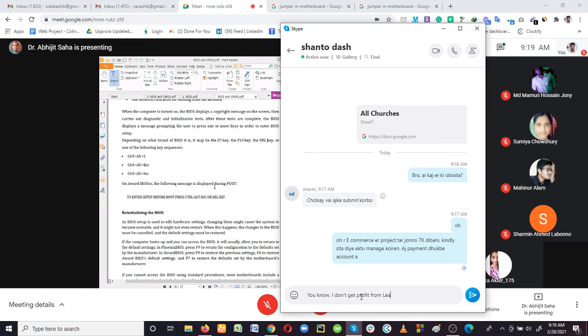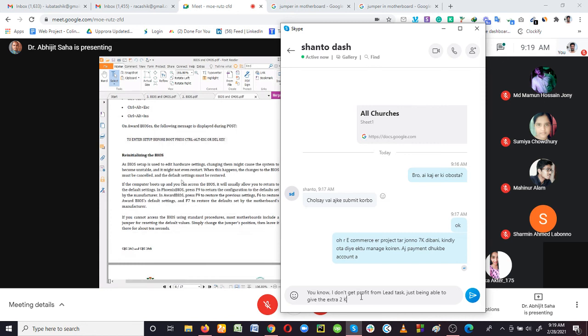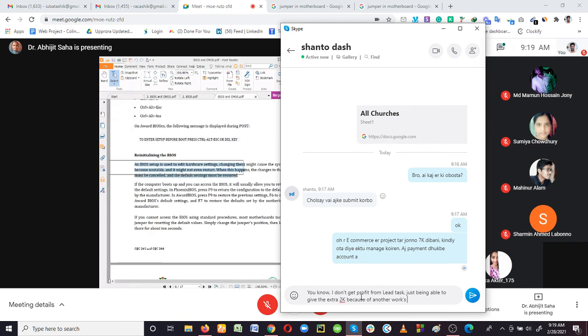How you move inside to visit your BIOS setup, that is telling about the special keys, and it is talking about reinitializing the BIOS. As BIOS setup is used to edit hardware settings, changing them might cause the system to become unstable. It might not even restart. When this happens, the changes to the BIOS must be cancelled and the default settings must be restored. So that is what it is trying to tell.